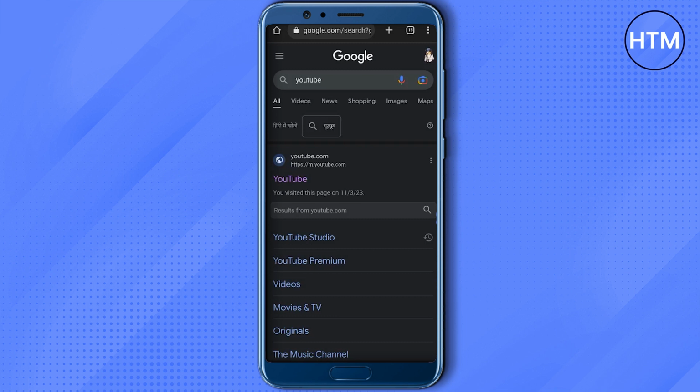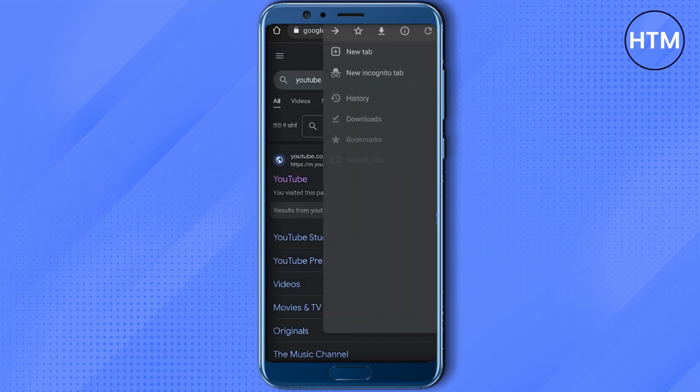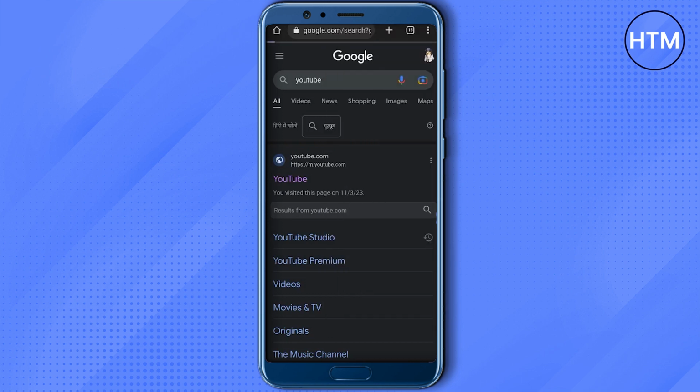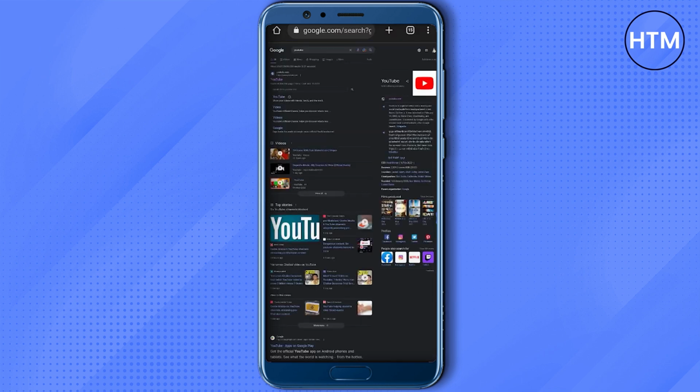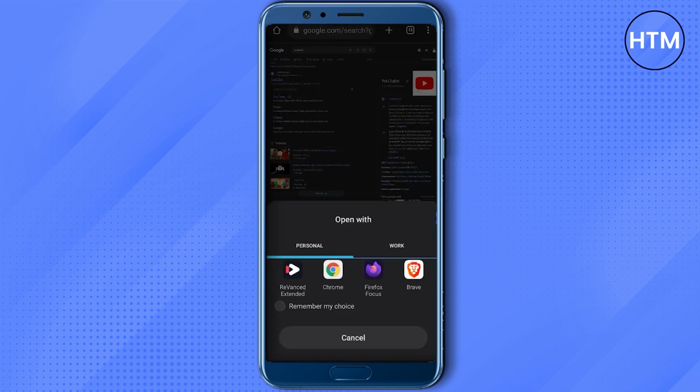So firstly, what you have to do is go to desktop mode by clicking at the three dots at the top right. Then desktop site. Now again, don't click on the YouTube because it will still not open and it will still prompt you to open the application. Let me show you, as you can see over here.